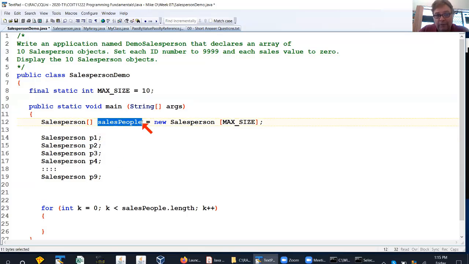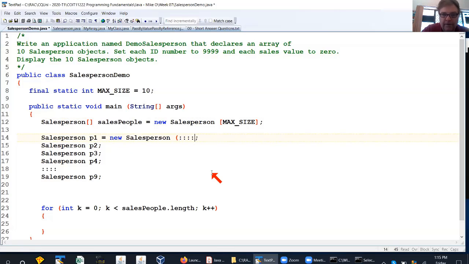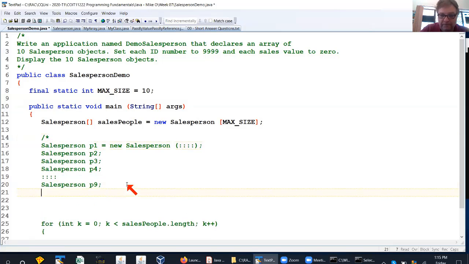So this has given us an array of objects that look like this. And if I displayed P1 to the screen, what would I see? I'd see the null memory address. Okay, so this is an array of null memory addresses at the moment. They're all of type salesperson, but they're all null. Okay, so we need to do the equals new salesperson. That's when the memory actually gets reserved for a salesperson object. And they've each got an ID and a sales.